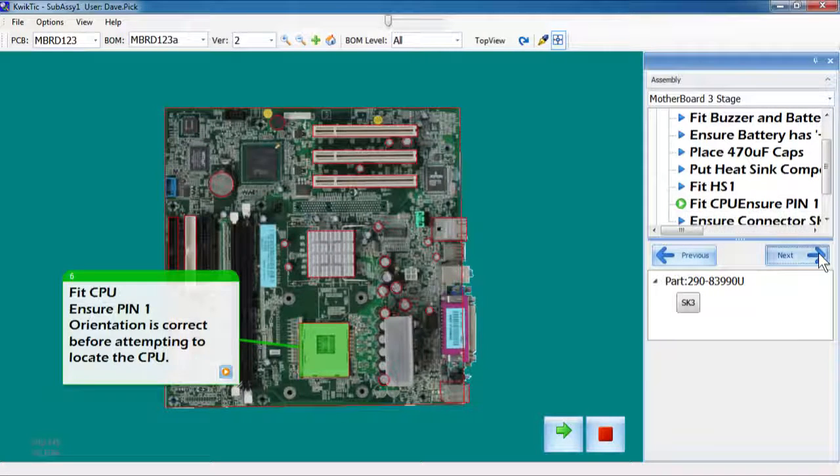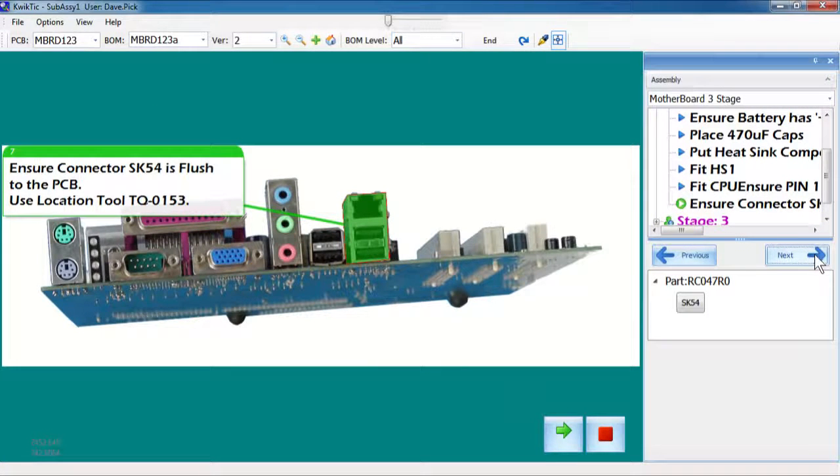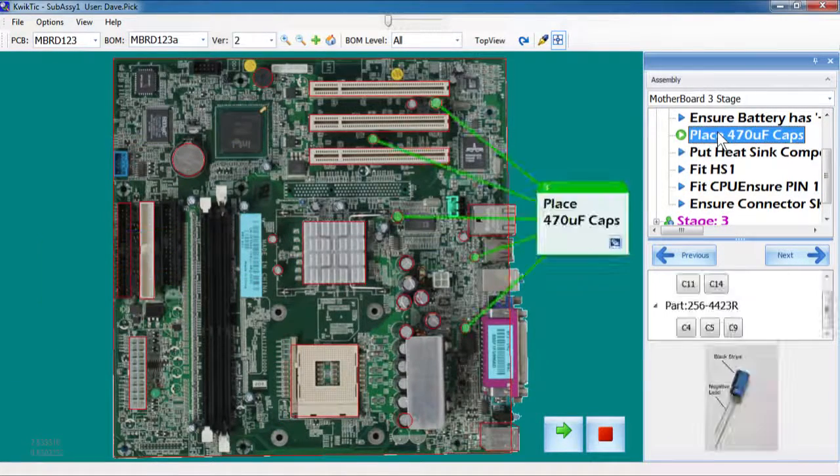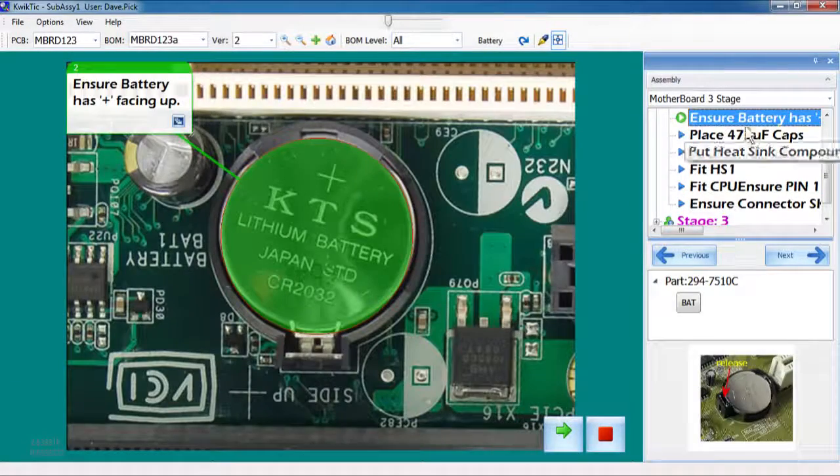We can make the view change as we select different steps, or we can choose the correct view to display when different steps are selected on here. So that's it, very briefly, assembly.